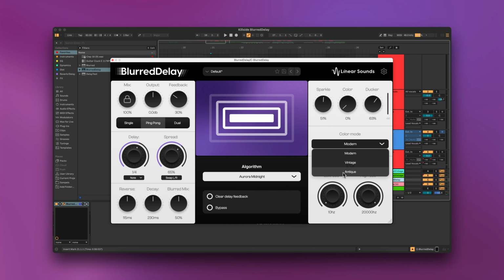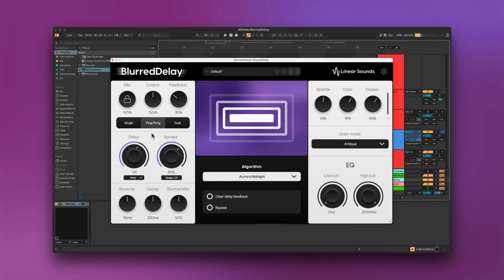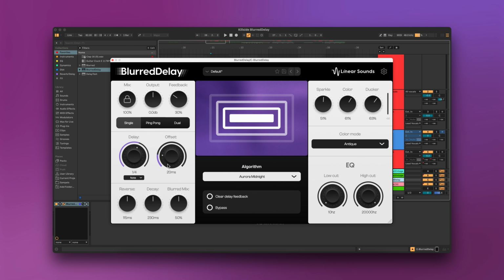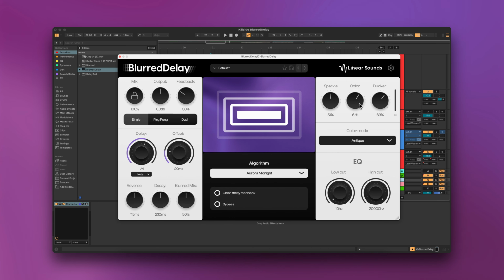Side. Really nice, but I think for this I actually want to use the antique color. And let's crank that up a bit, and let's also change it to a single and add some offset. The offset feature is really interesting. It basically offsets the signal in the right ear, creating a wider delay. So let's try raise it up to maybe 20 milliseconds. And I've also raised the color here, so let's see how this sounds in the context.